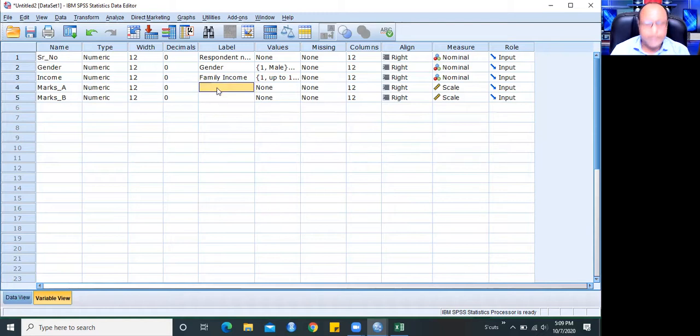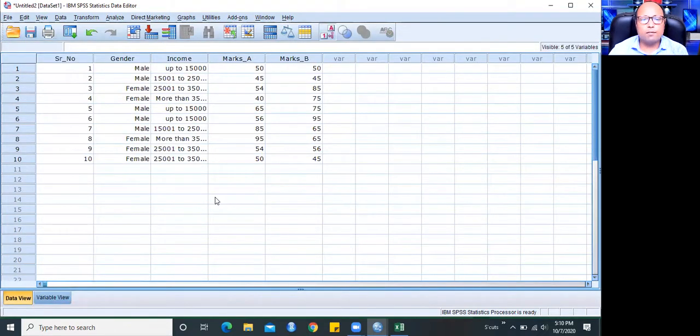Then we have marks. So you can create that label also: marks for subject A and marks for subject B. Now, if you go to the data file, you have your data available to you. This is how you can import an Excel file into SPSS.